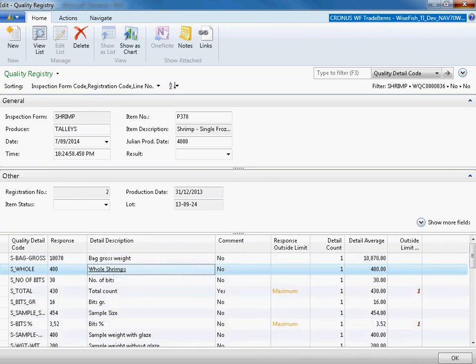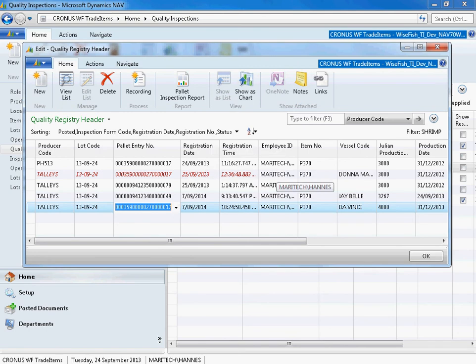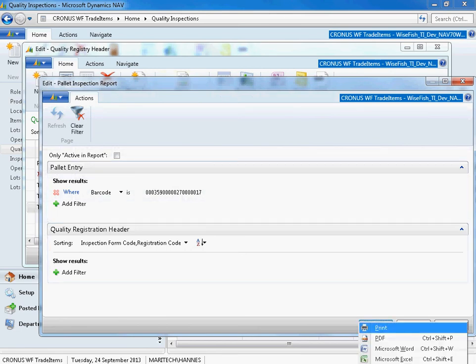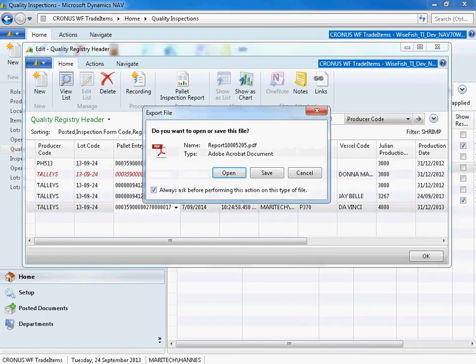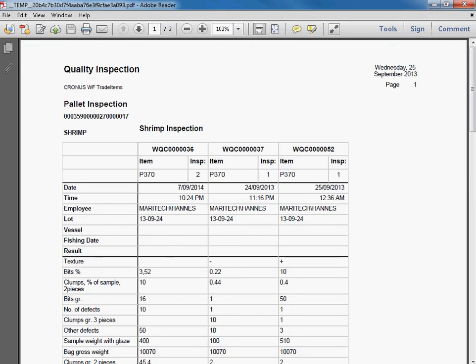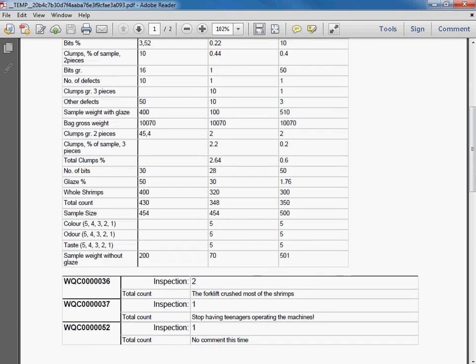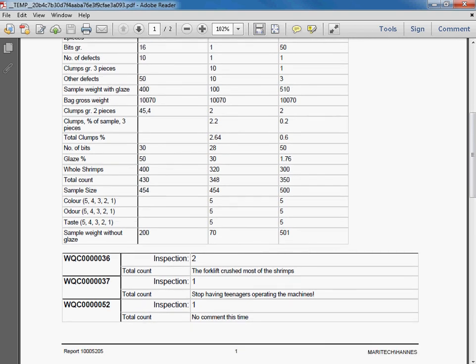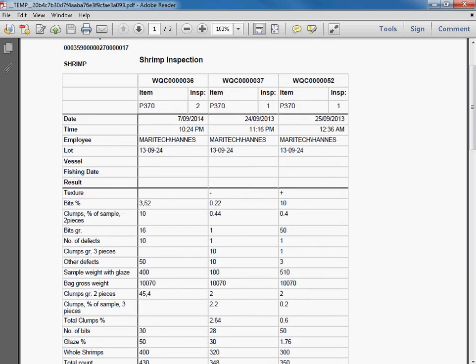Okay. Let's say now that I want to print this out quickly. Let's say I want a pallet inspection report, and I print this out in a PDF. Then I get this thing here, and I can actually see that I've already made 3 inspections for this pallet. These are previous inspections, and I can just see they have a number. There's an item number on it, etc.